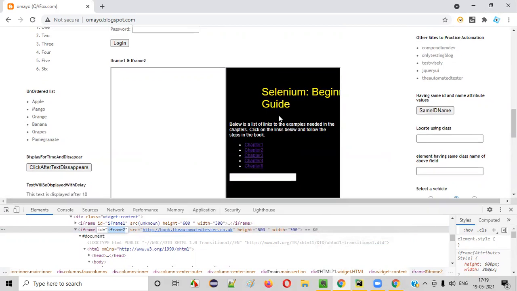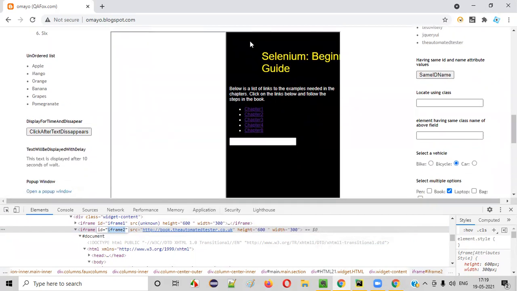How to switch to the frame? This is what we are going to do, guys. First, before clicking on this chapter 1 link, from this page, we are going to switch to this frame, to the frame inside which chapter 1 is available.